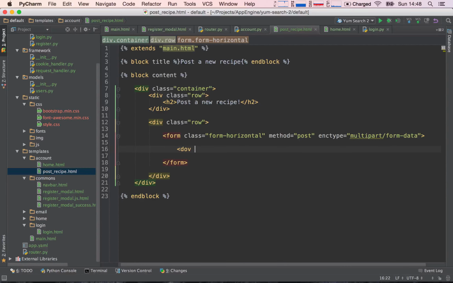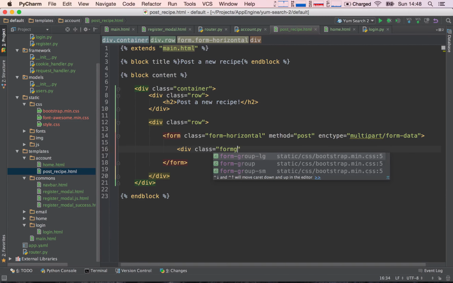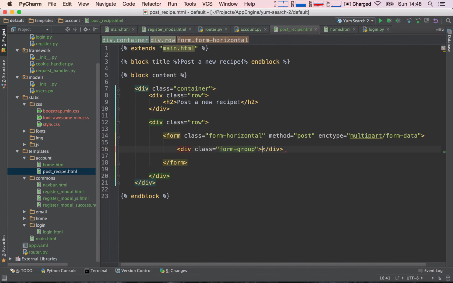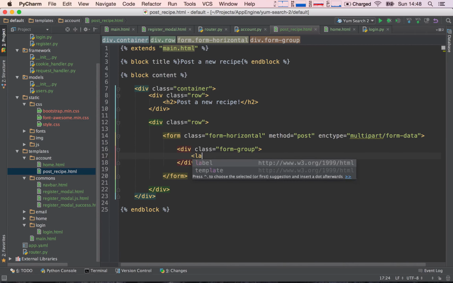Let's go ahead and say div class form-group, without the LG. I don't know why it's prompting me the form-group-LG. Anyway, label for. This will be our first field, and it will be the title of the recipe.